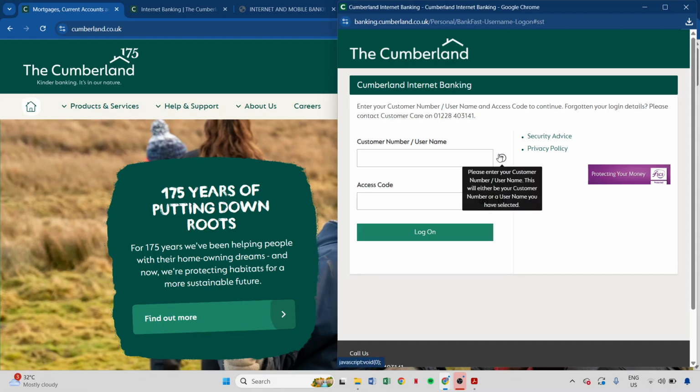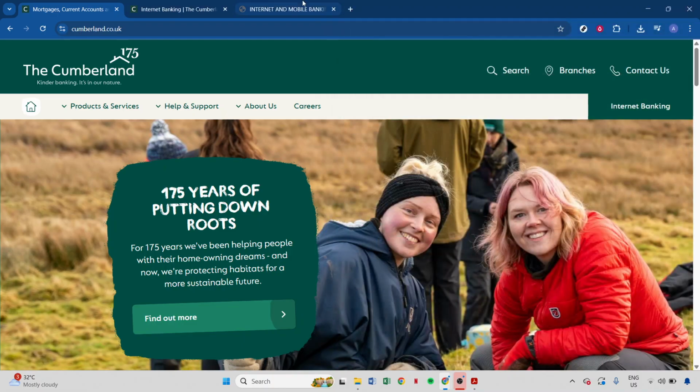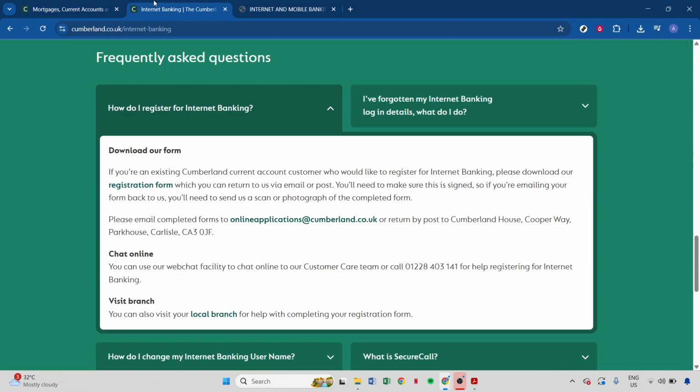Remember, anytime you log in, ensure your devices are secure and your network is safe to keep your financial information protected. If you encounter any issues or need help, don't hesitate to contact Cumberland Building Society's support team for assistance.